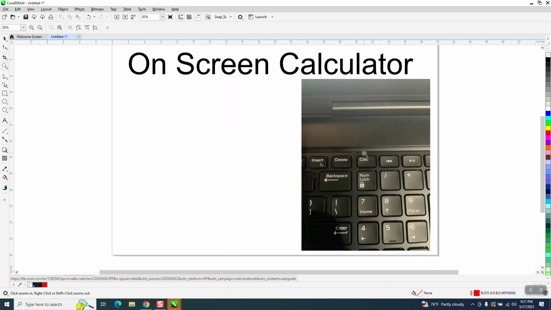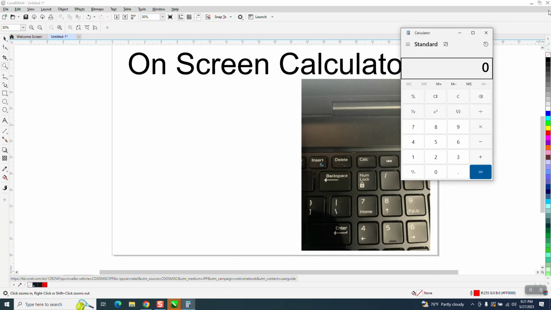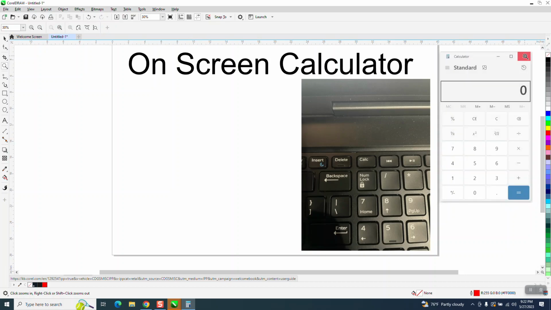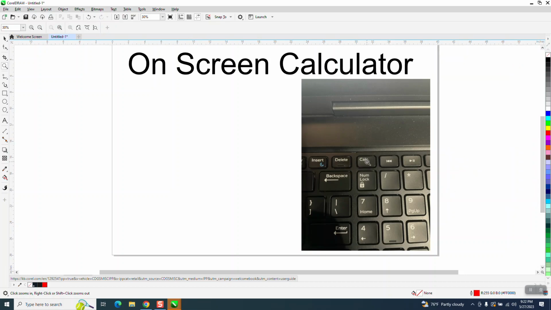Somebody emailed me today and they've noticed in some of my videos I bring up an online calculator a lot. I bring it up a lot by accident. But that's a key on my keyboard. I have a Dell laptop, so that's a key on my laptop. I don't think all keyboards have that. And so this really isn't a Corel function. This is a Windows function.